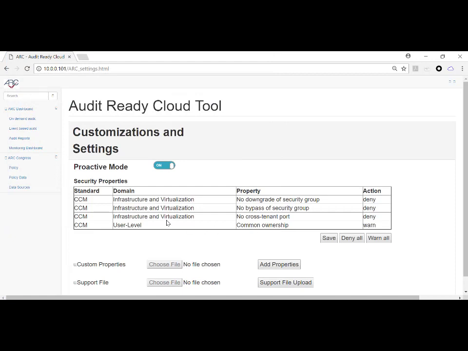We can specify a standard, for example CCM, the domain can be infrastructure and virtualization, and the property can be no downgrade of security group. Our users also have the option of specifying the proactive action to be imposed in case of a security property violation. It can be an operation denial or a simple warning.